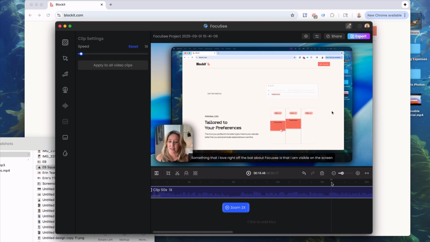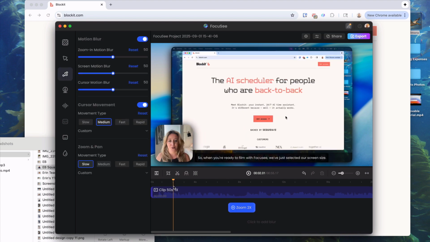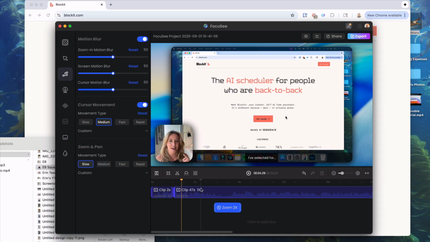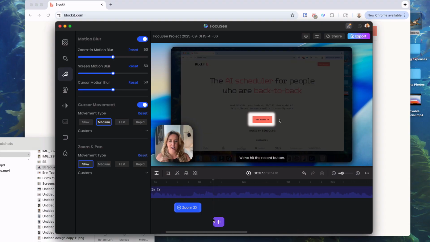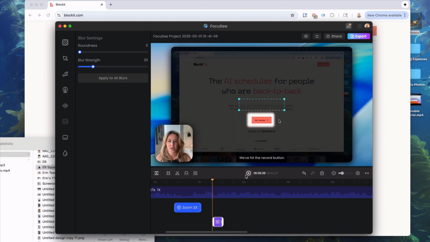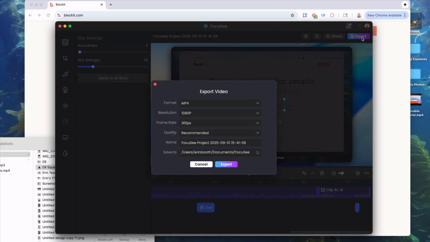Now, the editing software itself really is as simple as that. It is scrubbing through the content, it is clicking and cutting and deleting the clips as needed. It's adding zoom, it's adding blur, and it's adding highlights to direct people's attention. I could not be happier with this tool, but of course, when you export it, we get even more options.